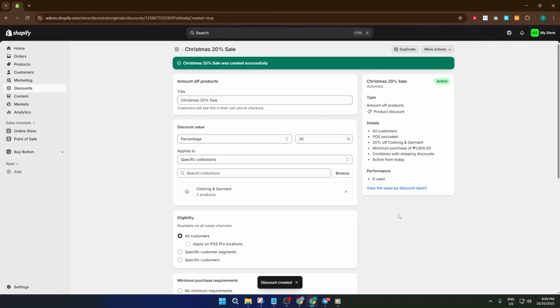You've set up a sale on Shopify. From here, your discount is ready to go, and customers can start enjoying the special offer. If something doesn't look quite right, just go back and tweak your settings. Remember, running strategic sales is a powerful way to grow your business and delight your customers.